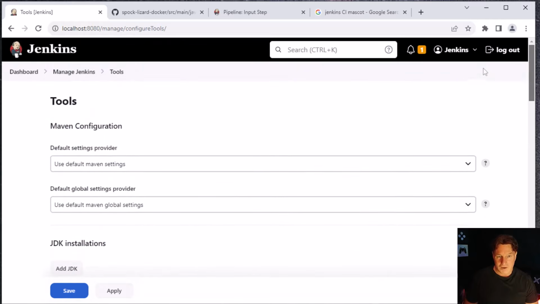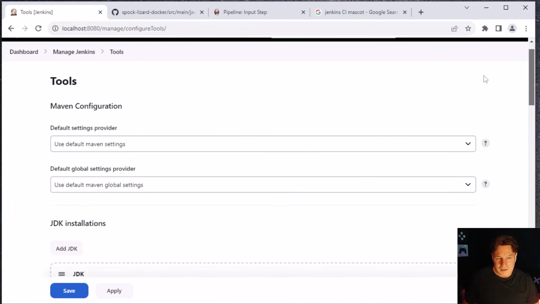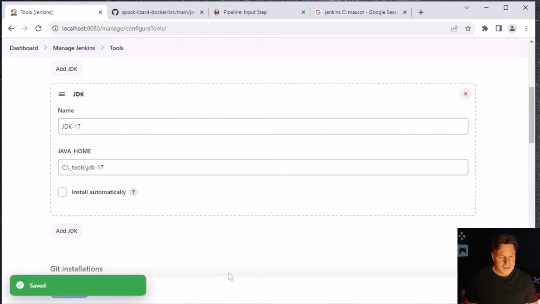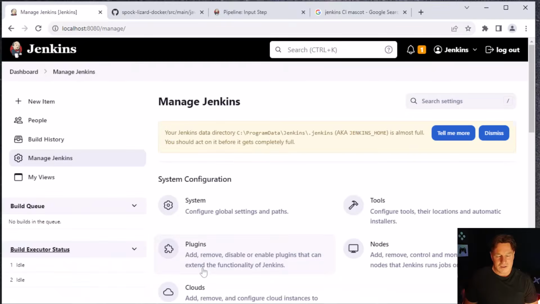The tool knows about it. And all of these tools have been given names. So I can reference JDK-17 at any point in time in the future. So from there, I'm just going to click Apply. I'm going to click Save. And I'm just going to be very happy with the fact that all of this has been installed and configured properly.